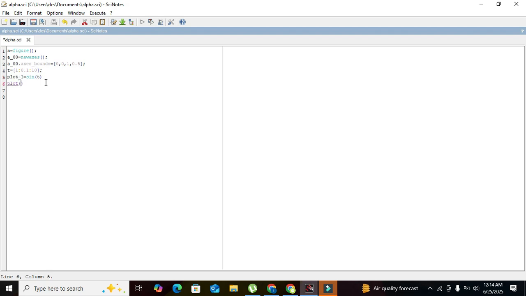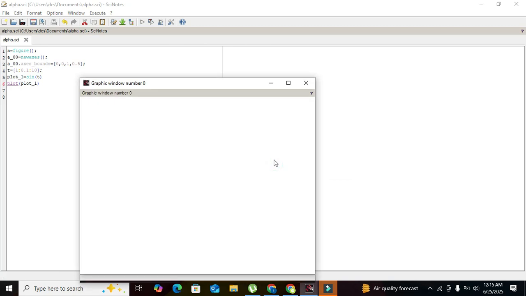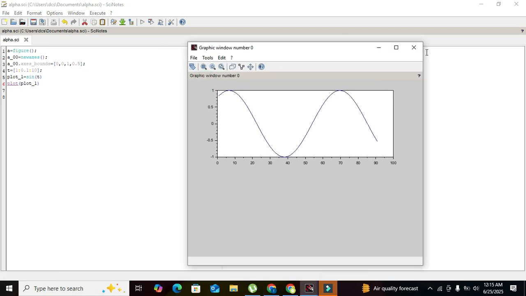Next is the plot command. Plot is a function, and this function will just plot the values of plot underscore 1. It will plot the values for us. Run it, save and execute. Now you can see it is done.